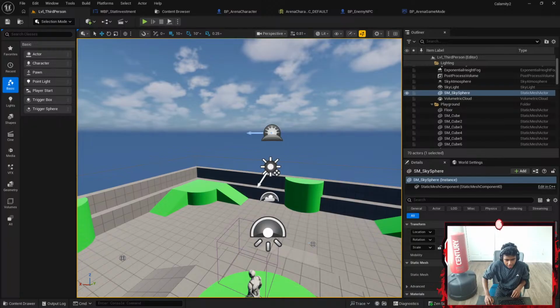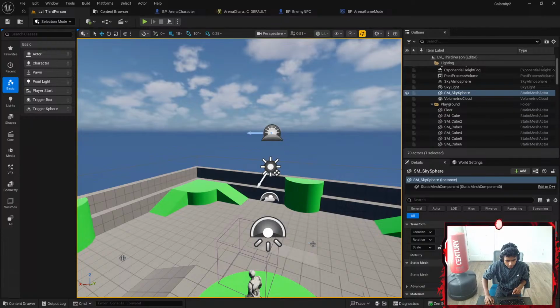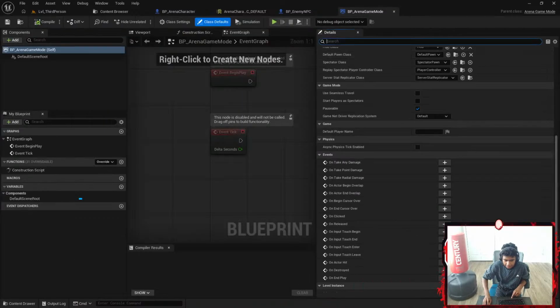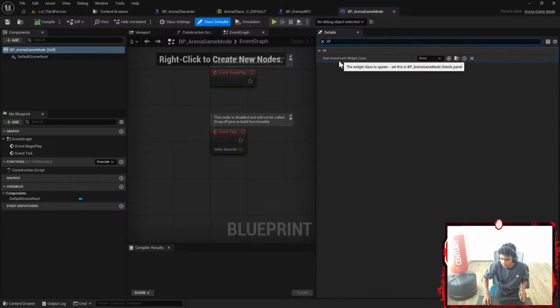Hit compile, save inside the widget top left button, and then close the widget editor. Fine. In the details panel, now click on the BP_Arena game mode. In the content browser, click on BP_Arena. Details panel on the right. Look for the category UI. Okay, we did add a UI as this category here.